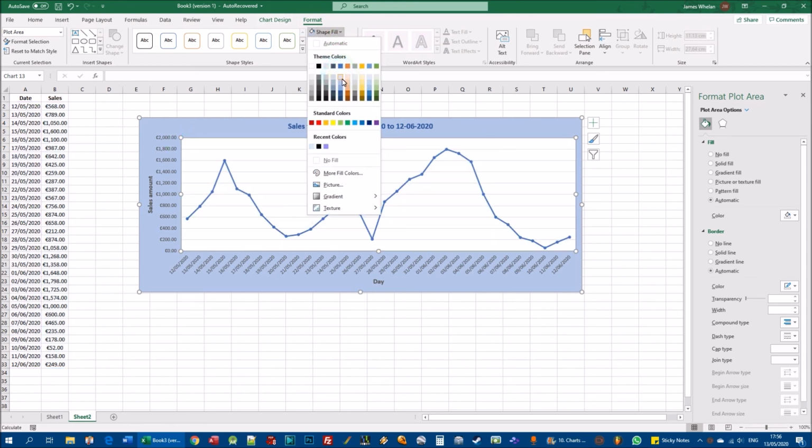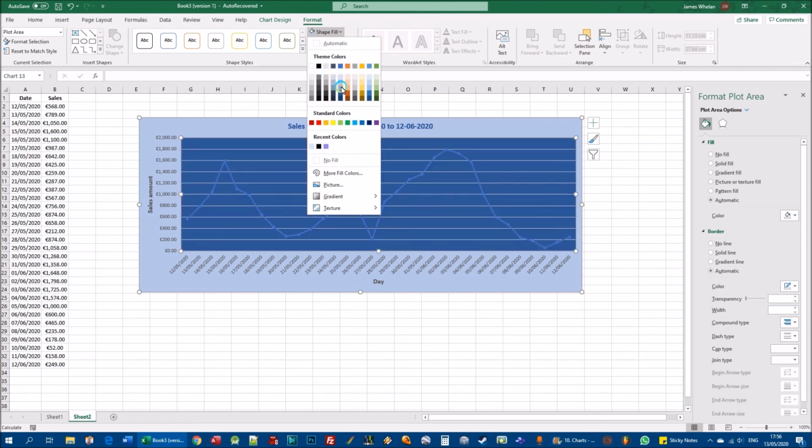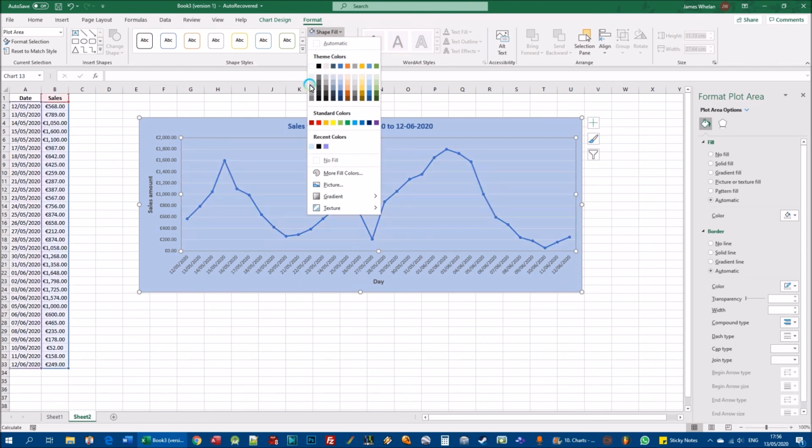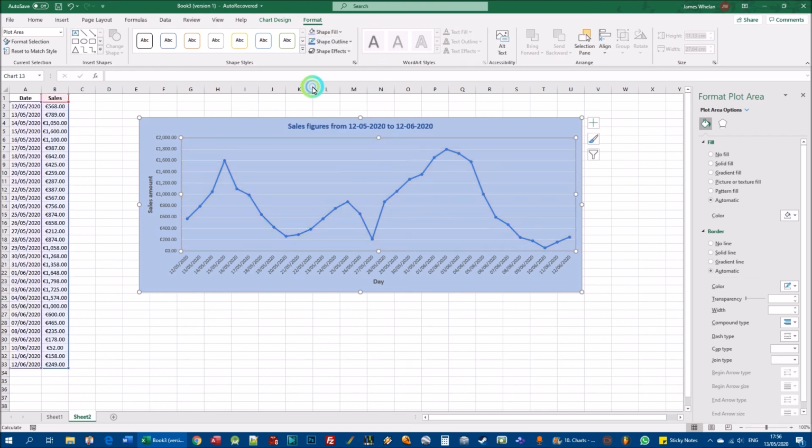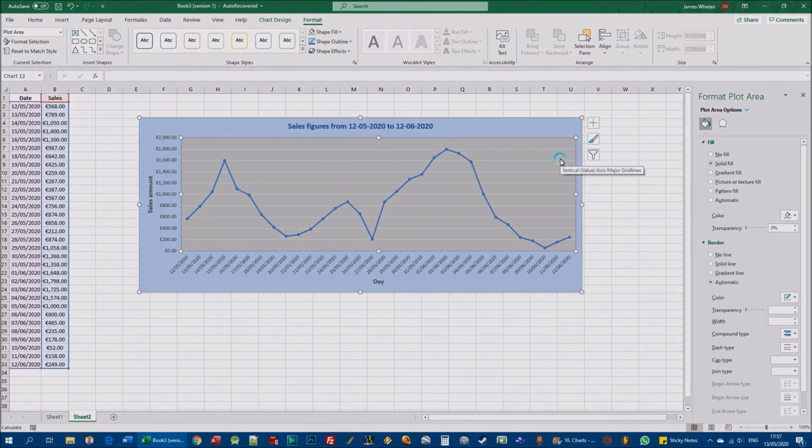And what I can do is fill that with a different shape fill. I'll go with a gray this time. I'll go with a light gray, something like that. Yeah, there we go. And that's all there is to it.